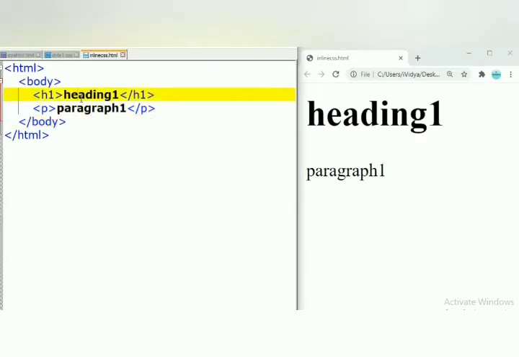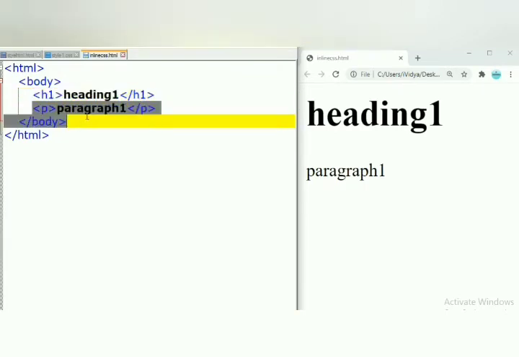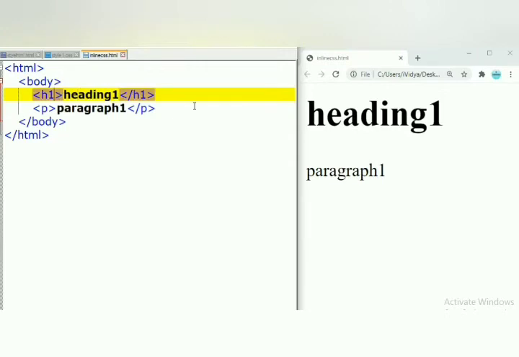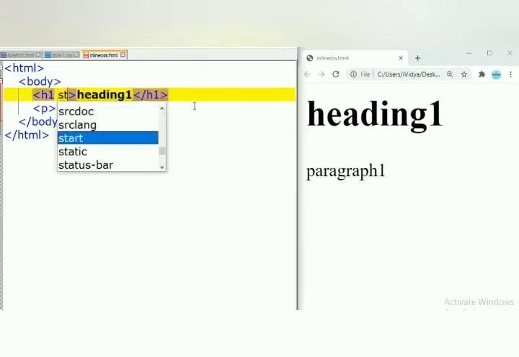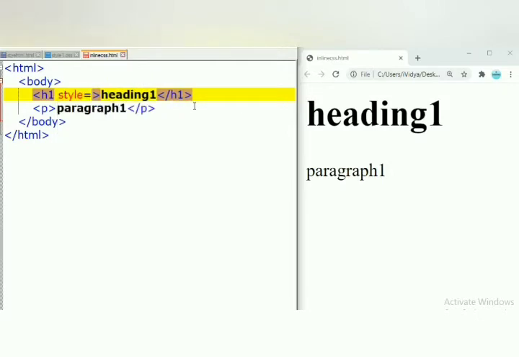If I want to apply different formattings for this h1 tag and different formattings for this p tag, then how can I write it? Just keep the cursor inside the opening h1 tag. Then here we need to write the attribute style, equals, open and close double quotes. Next, keep the cursor in between the double quotes, and here we can write the properties.